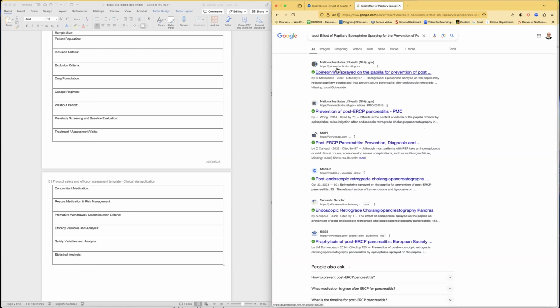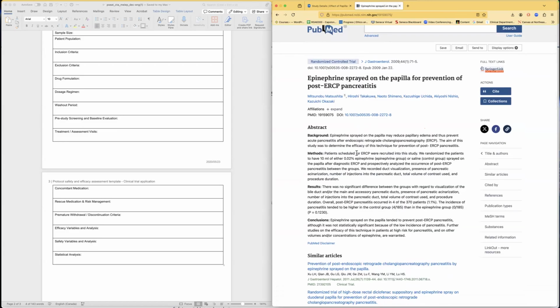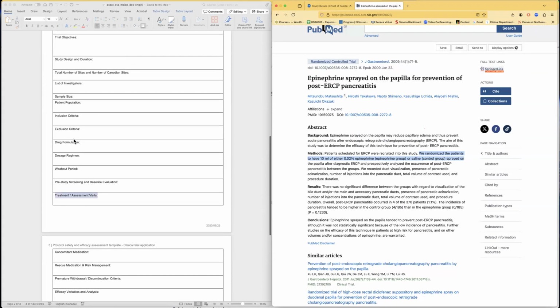So here you see, I can find the information on PubMed, epinephrine sprayed on the papilla. So I just searched for the information on the internet, and this now gives me the abstract of a published article related to this drug. Now I see that they say that we randomize the patients to have 10 milliliters of either 0.02% epinephrine or saline. So here, that's the dose that we were searching for in the PSEAT form. So now you see that we can access some published literature, or we can always access some information related to the protocol itself.